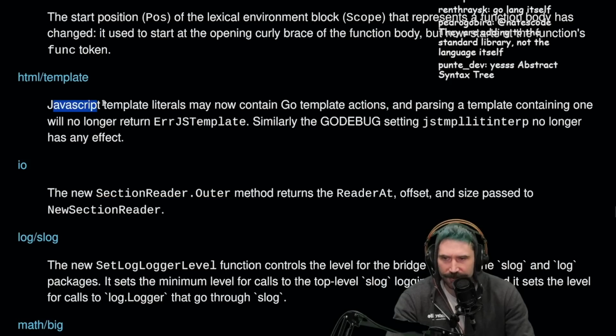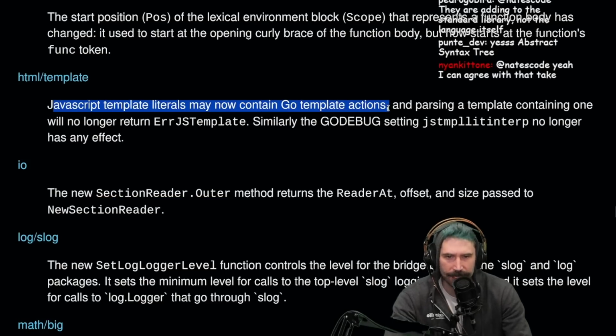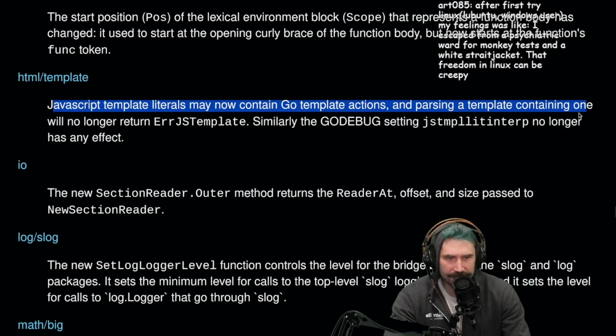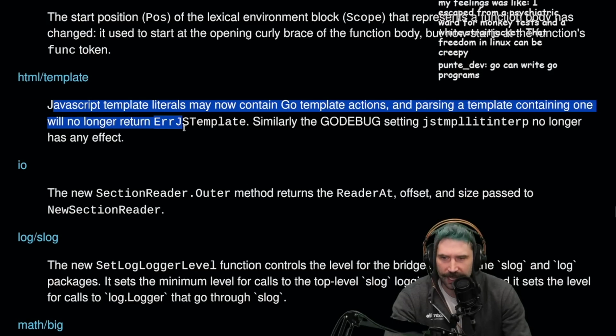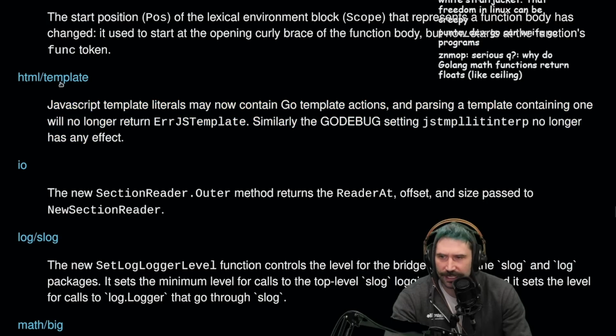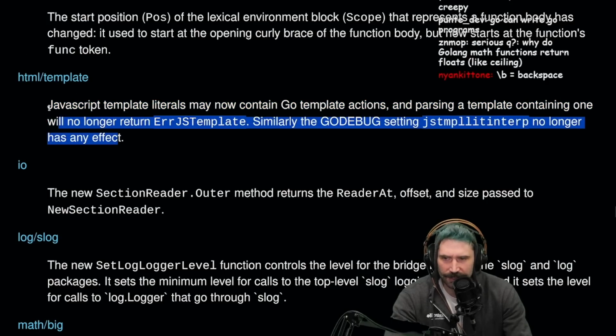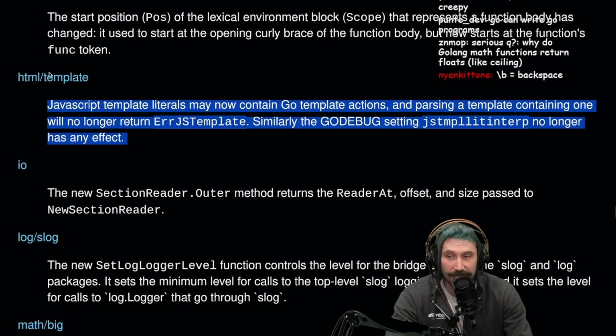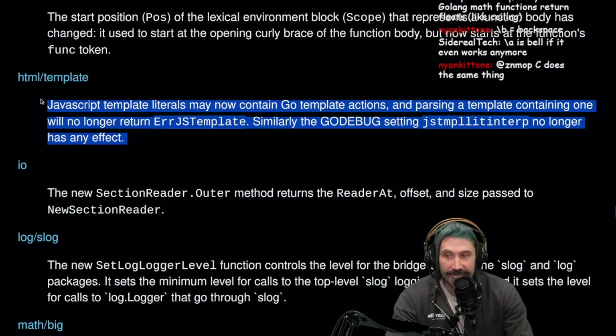Ooh, HTML templates. JavaScript template literals may now contain Go template actions. And parsing a template containing one will no longer return an ErrJSTemplate. Similarly, the GODEBUG setting. Oh, dude, I'd love a little example of what they mean exactly here, because I love their template library. Their template library is extremely amazing for a default template library. It contains like 90% of the things I want.